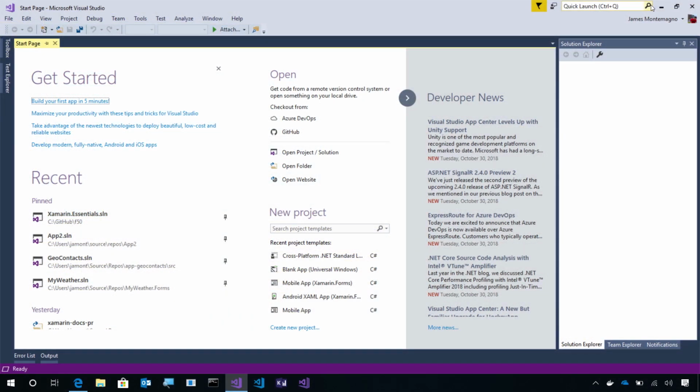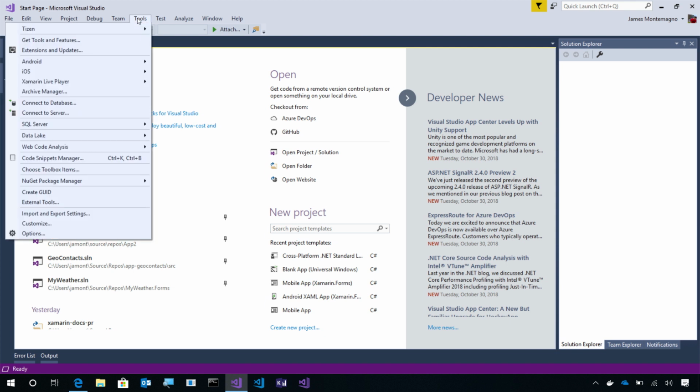So here I am inside of Visual Studio, and when you want to deploy an Android application, you're going to need a physical device or an emulator. When you install Visual Studio, you'll get a few default Android emulators, but you can create your own. Under Tools, Android, you'll see the Android Device Manager, SDK Manager, and a few other options.